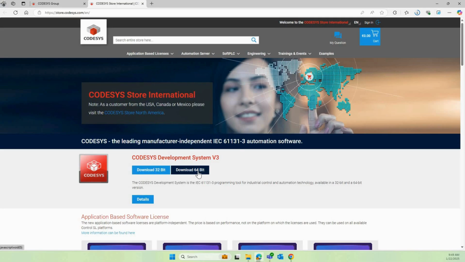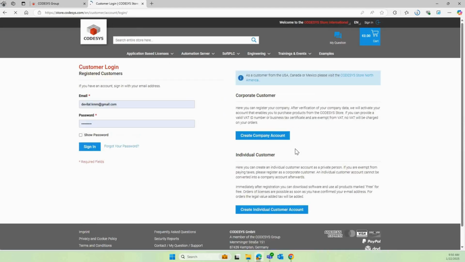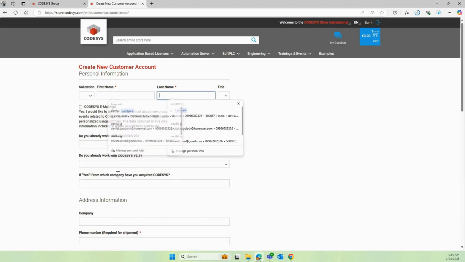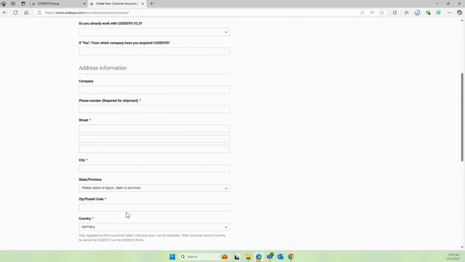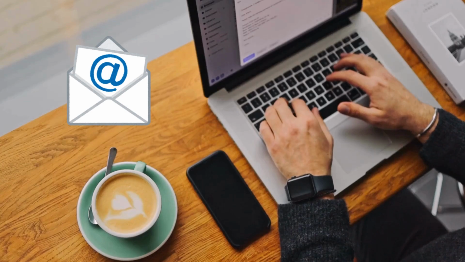If you already have a CODESYS account, simply log in to download the software. For those who don't have an account, don't worry. Creating one is quick and easy. Click on the Create Account button. You'll see two options: a Create Company Account and a Create Individual Customer Account. Let's go with the Individual Customer Account for this tutorial. Fill in all the required details, including your email address, and click Save and Create Account.